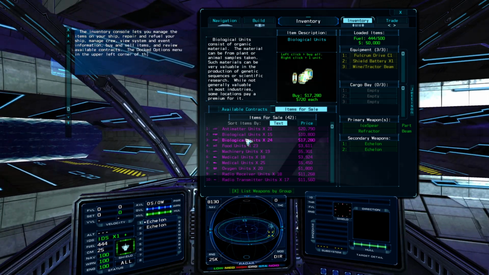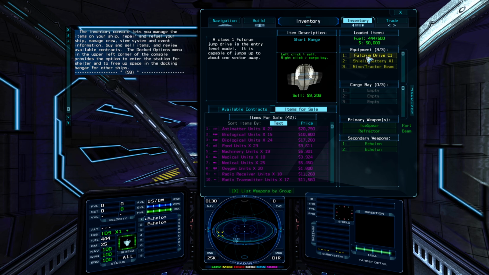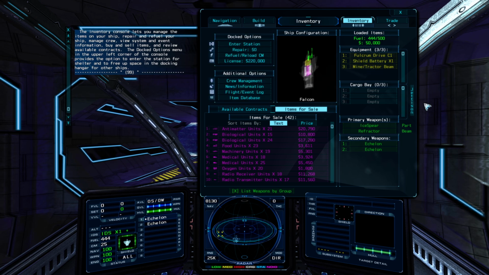The inventory console lets you manage the items on your ship, repair and refuel your ship, manage crew, view system and event information, buy and sell items, and review available contracts. The docked options menu in the upper left corner of the console provides the option to enter the station for shelter and to free up space in the docking hangar for other ships.